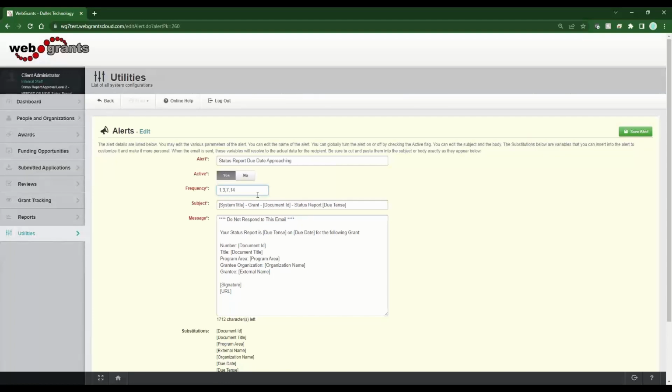But I see a lot of people that'll come in and add days. Don't put a space in your frequency. But for example, if you wanted to have this sent out 21 days, some people also add a negative. What that negative does is it changes your due tense here. So instead of saying it's due soon, it'll say it's past due. And you can do like a negative, like 1 day. So this would be 1 day late. And you could keep adding and so on.